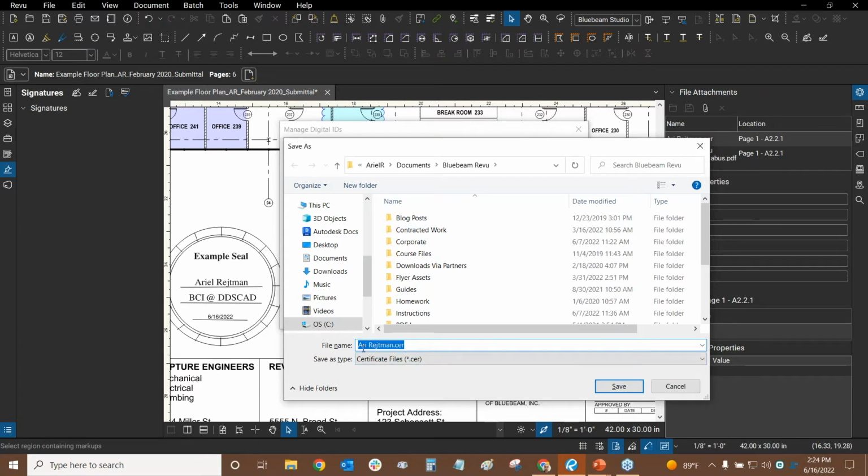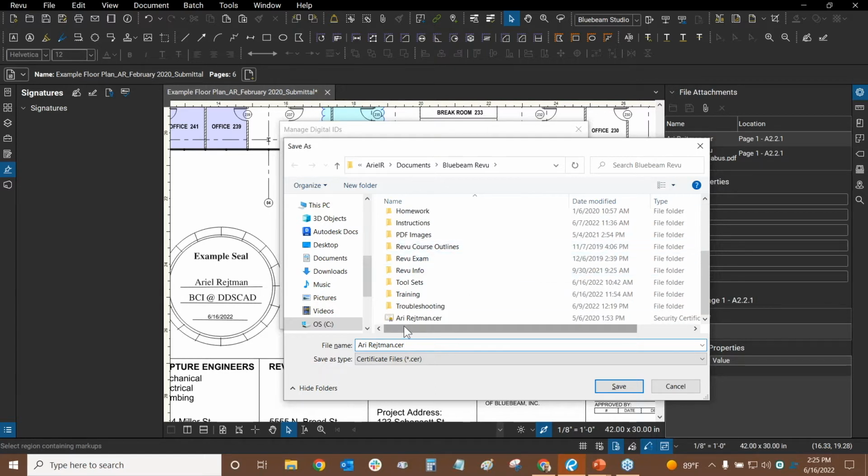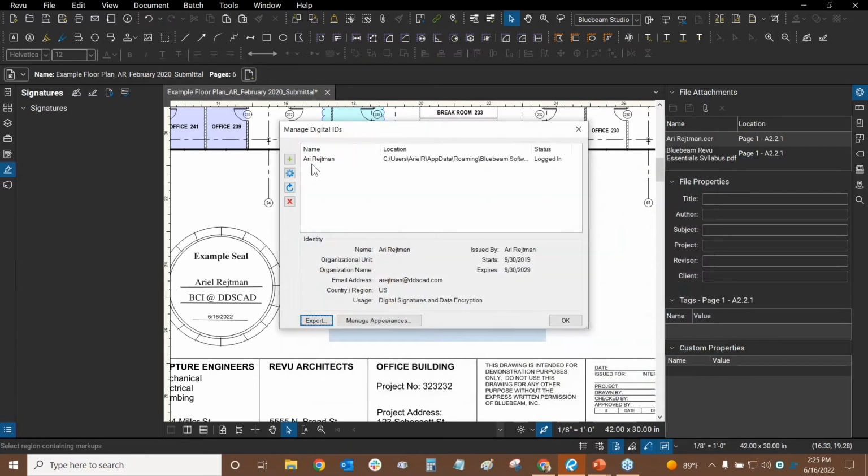So when I export my digital ID, I have this special .cer file. If you get one from a third-party company, they are actually giving you the .pfx file, and contained within the .pfx file is a .cer file as well. Once you install that .pfx file onto your computer and into Bluebeam Revu, then you'll have access to the .cer file as well. So here's mine. I've already done this back in 2020, and I'm not going to worry about exporting it now, but this is how you would export it.